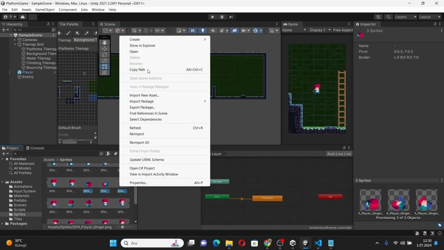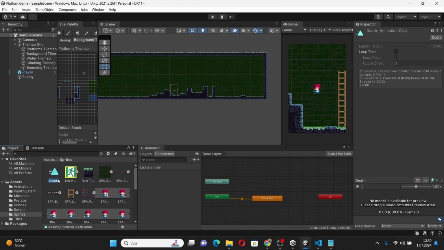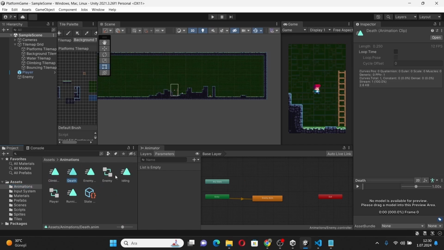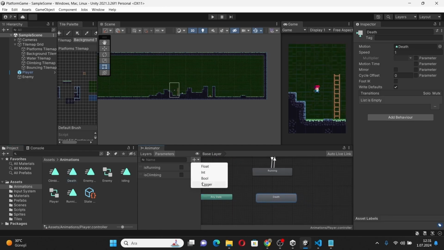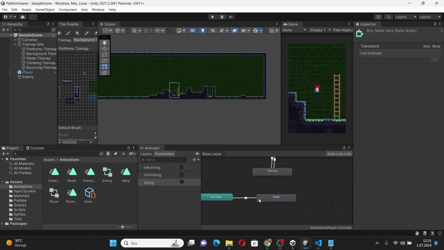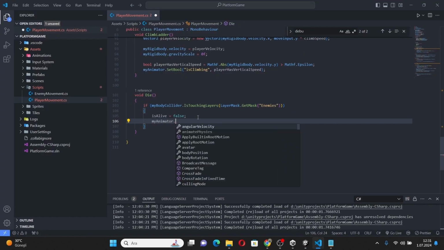I created an animation called that from the 10th, 11th, and 12th sprites of the player's sprite sheet and moved it to the animation folder. I created a trigger parameter called dying in the player animation controller. I transferred the animation to the player animation controller. I created a transition between Any State and this animation, and I defined the dying trigger parameter in the transition.